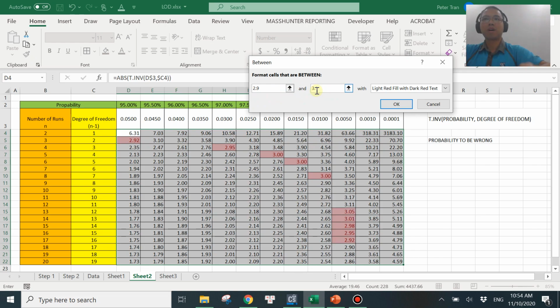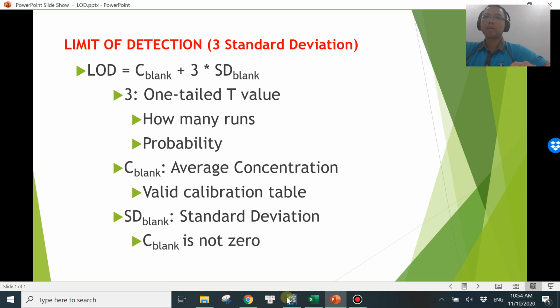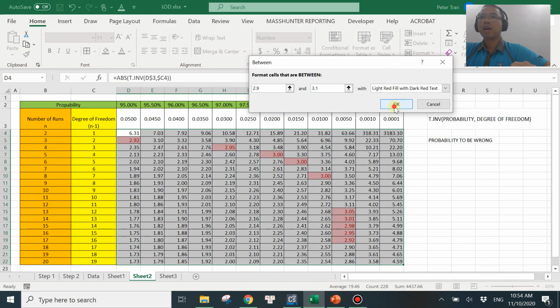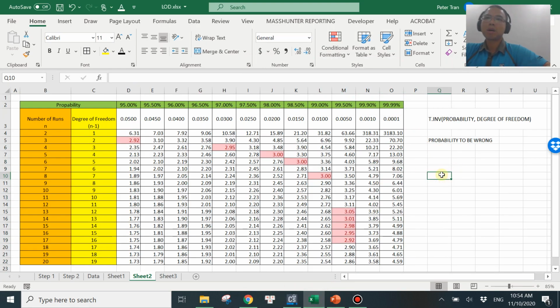You don't want to be too far off 3 in order to use this formula, 3 times standard deviation, right? So I'm going to highlight something like this. There you go. You have a couple of values that match that criteria where you have 3 standard deviation. The first one you have, in order to use it, you need to make 3 runs at 95% confidence interval. To me, 3 runs is okay, but I feel it's a little bit too few.